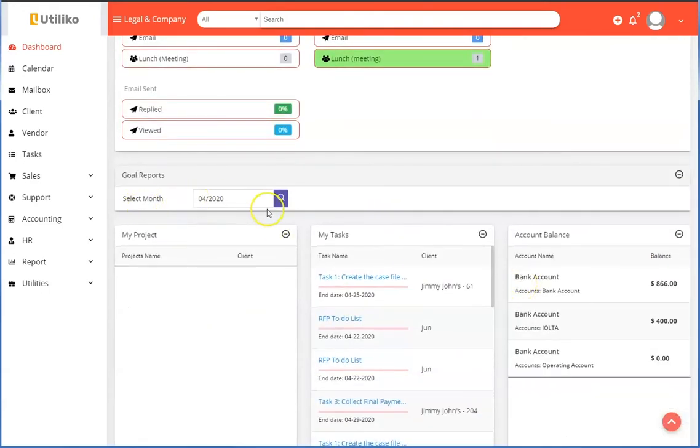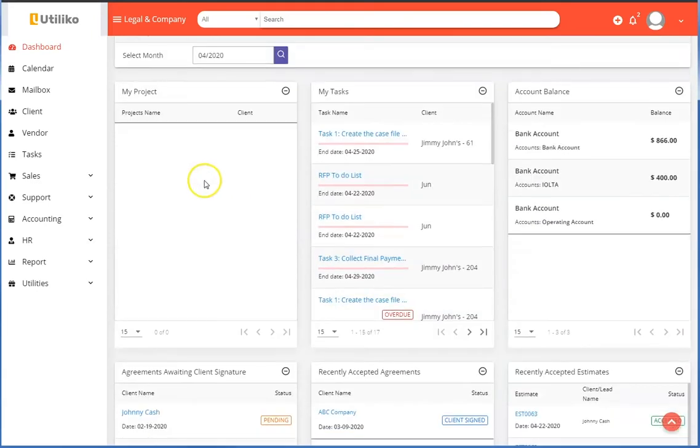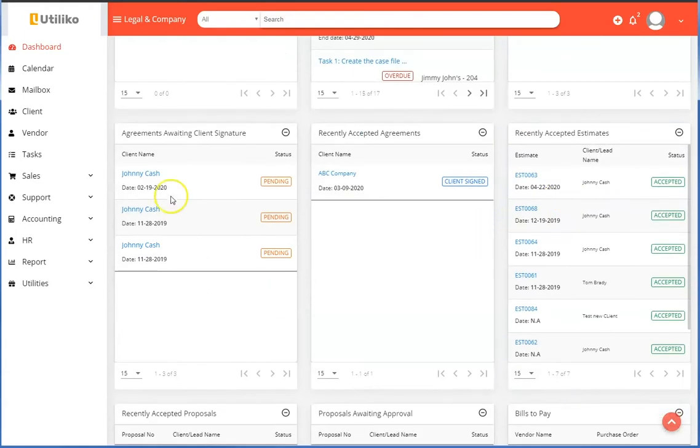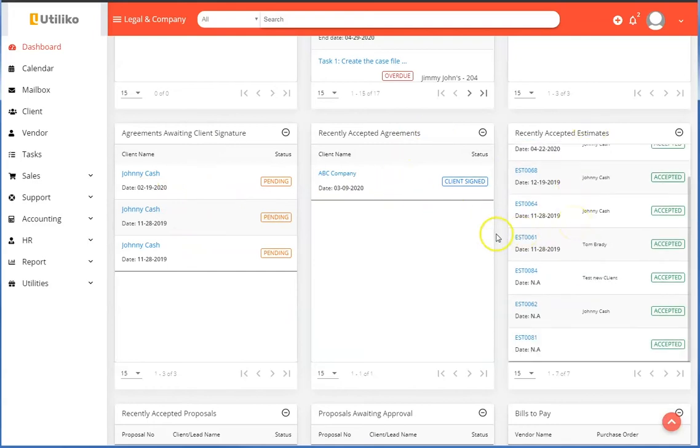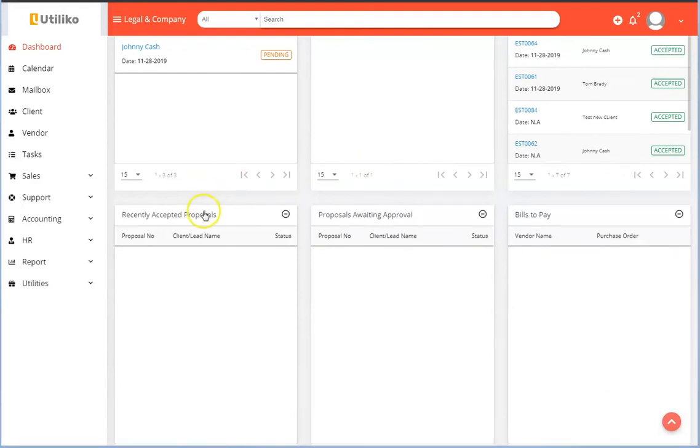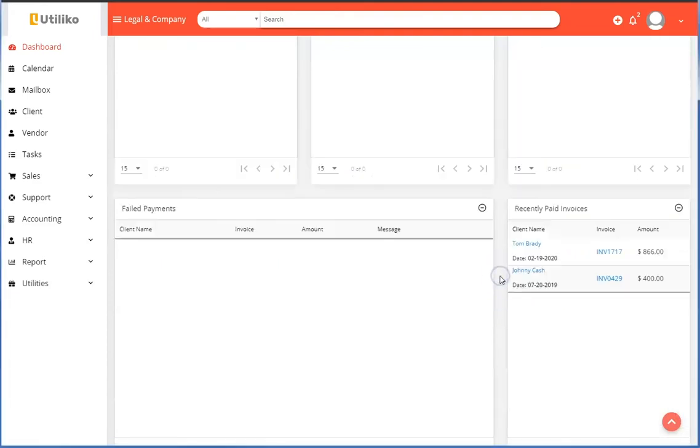You also have your goal tracking. Anything that you've set up, it will help you keep track of those. It will give you a list of all of your projects, your tasks, any account balances if you have access to the accounting module, all of your contracts that are waiting and pending signature from the client, anything that the client has signed, your recently accepted estimates that you've sent to the client, as well as any proposals accepted or waiting to be accepted, and any bills to pay.